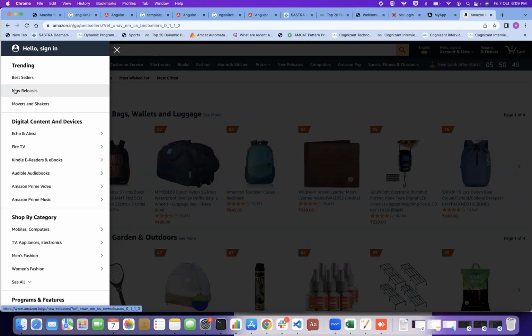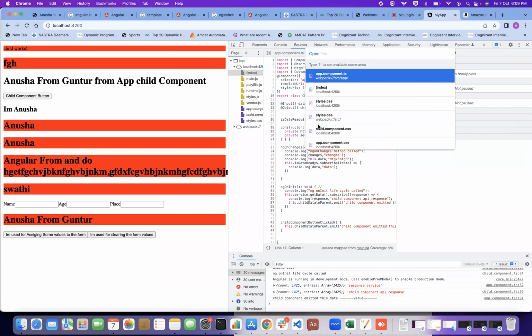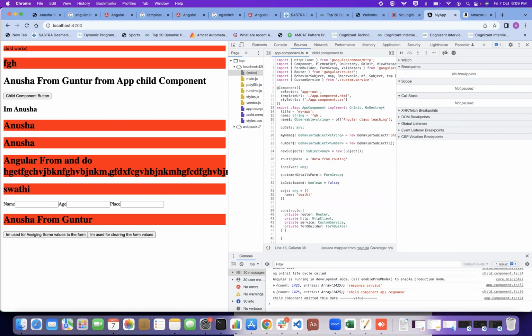Okay, suppose if you click on new release, again only 50 components related to this new release. When you click on this button, only 50 components will get rendered in the browser and you will be able to see them. Suppose you are checking a component related to Fire TV and you haven't clicked it and haven't loaded those components in the browser, you will not be able to find them in the sources tab. Here, Control P and search whatever file you want. You will not be able to see them because those files were not loaded to your browser. This concept is known as lazy loading.